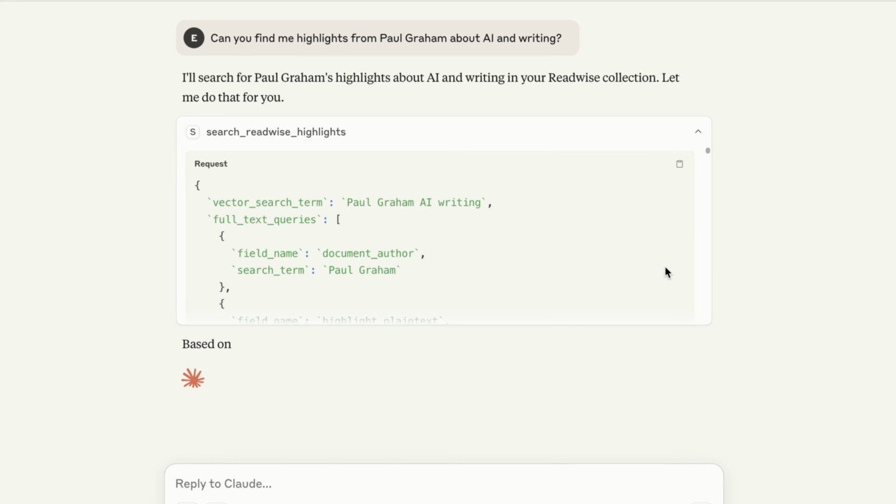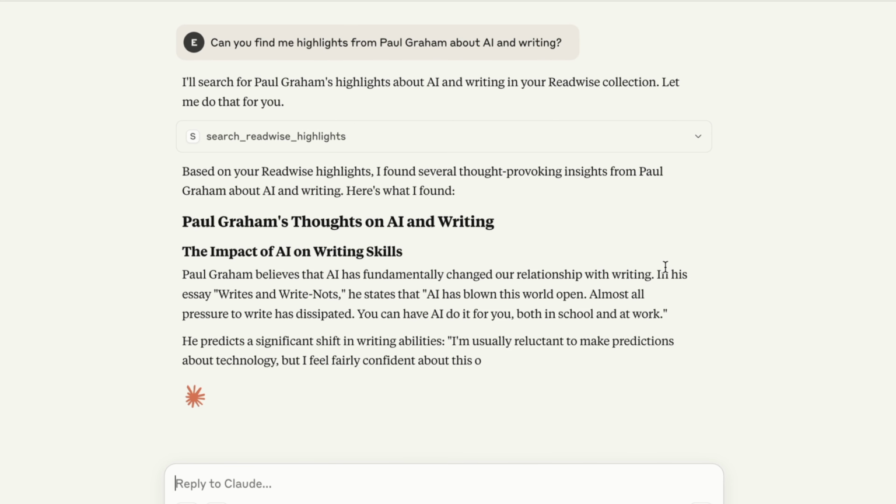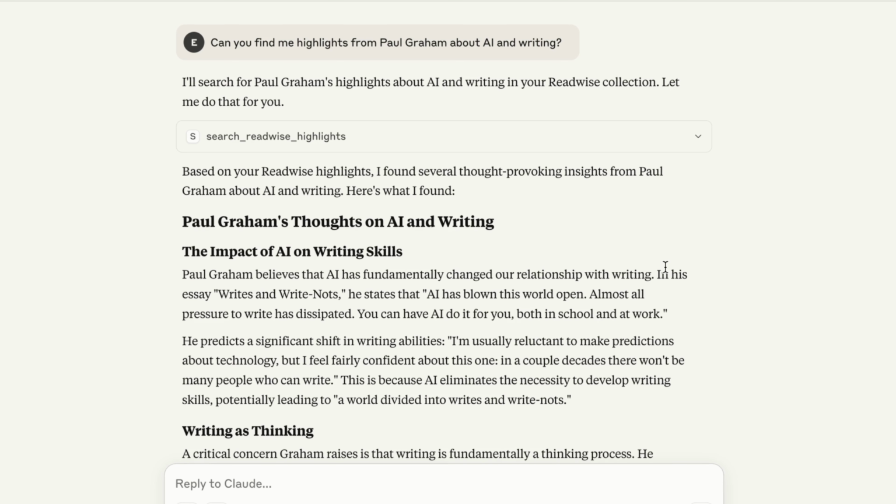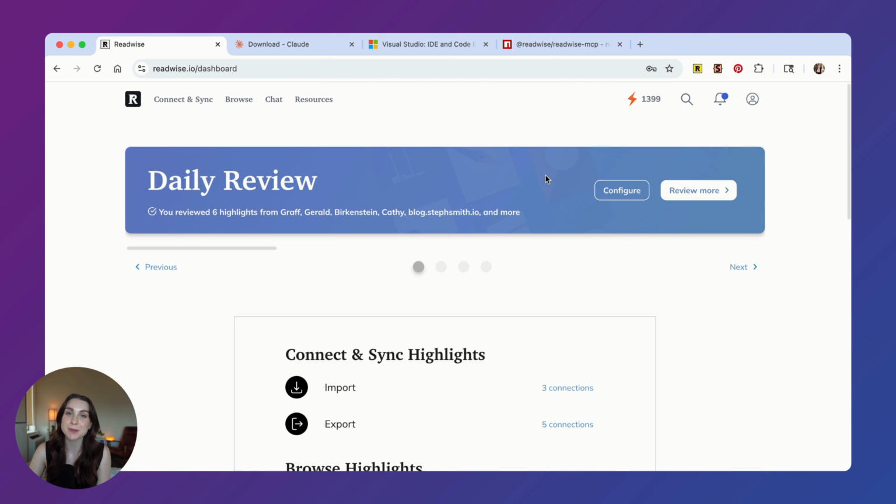Basically, it lets Claude synthesize answers not only from the entire web, but everything you've personally read and highlighted over the years, including physical books. Let me show you how to install the Readwise MCP in Claude and give you a couple examples for how you can use it.